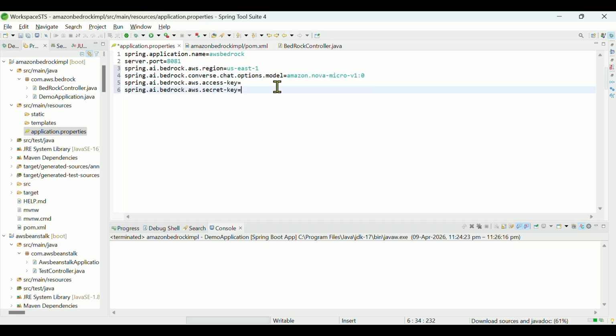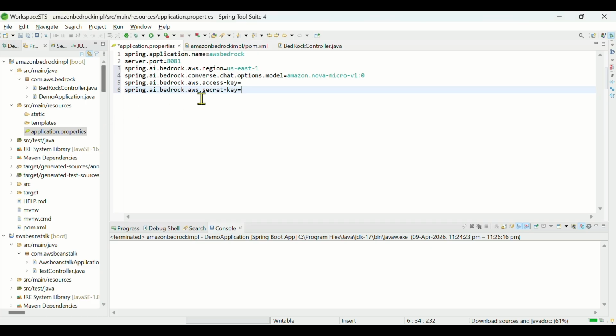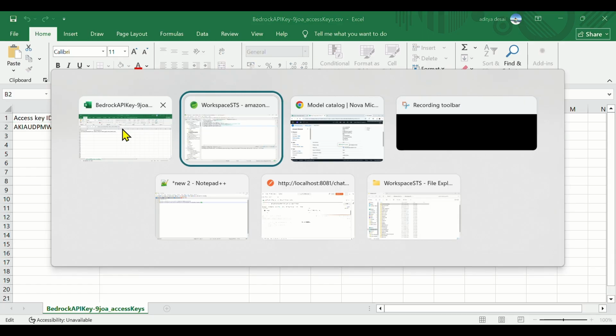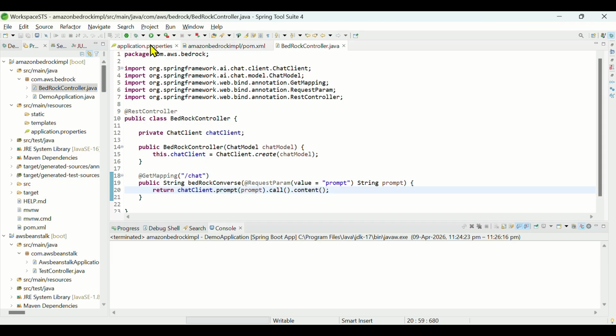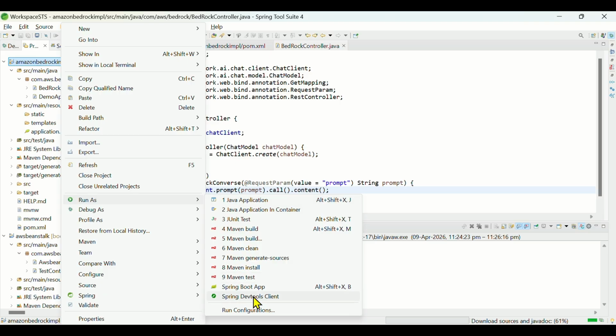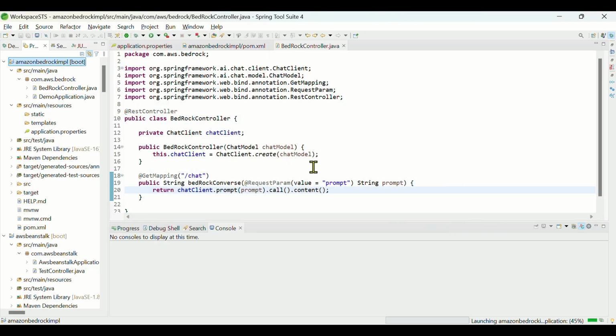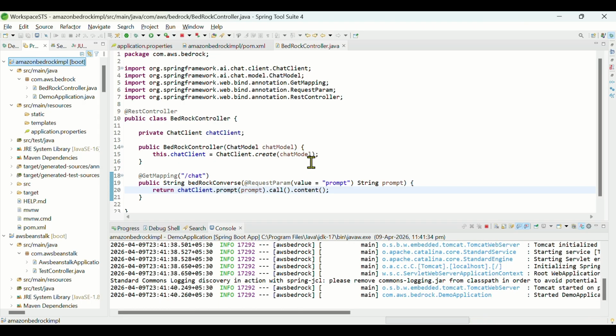Now I'll need this access key and secret key. Let me add that. I'll be disabling it afterwards. Make sure whatever access key and secret key you create, don't keep it for too long in your account. So let me run this application, run as Spring Boot app. Okay, our server has started.